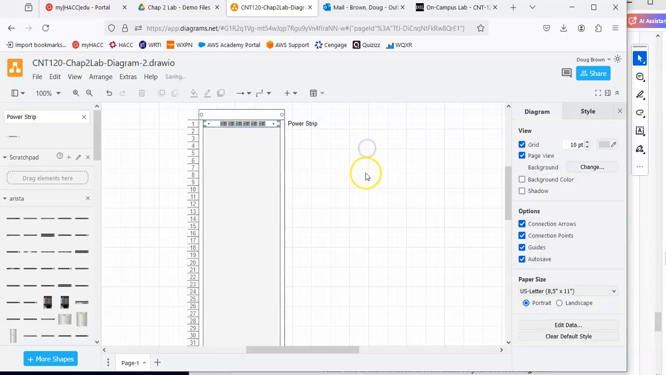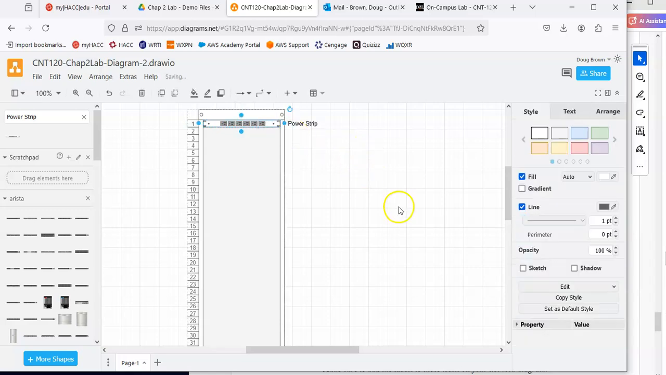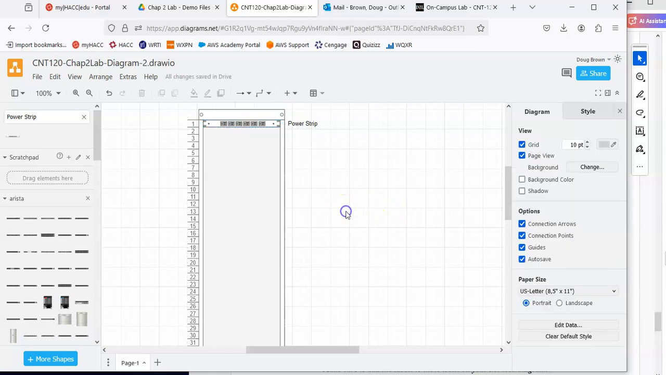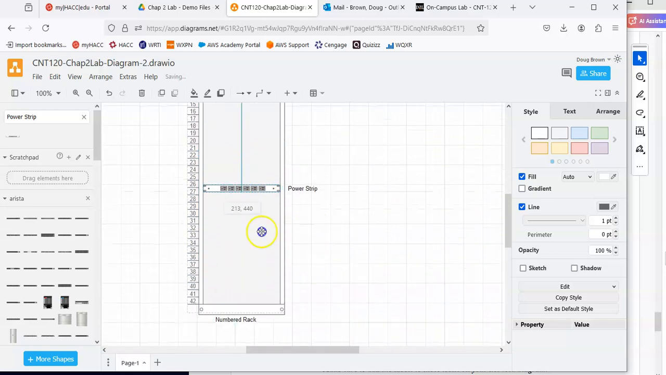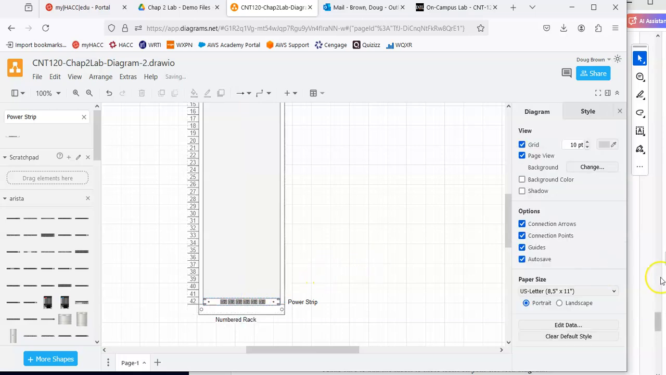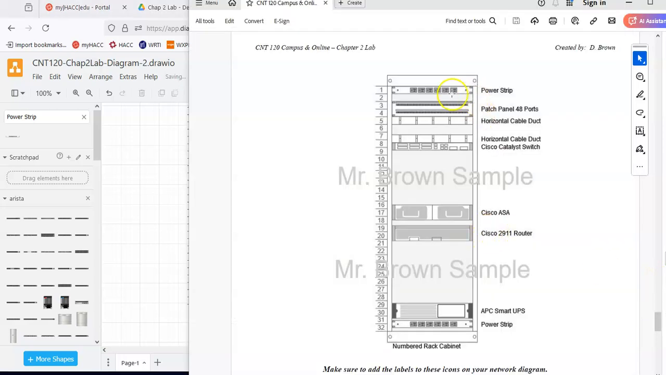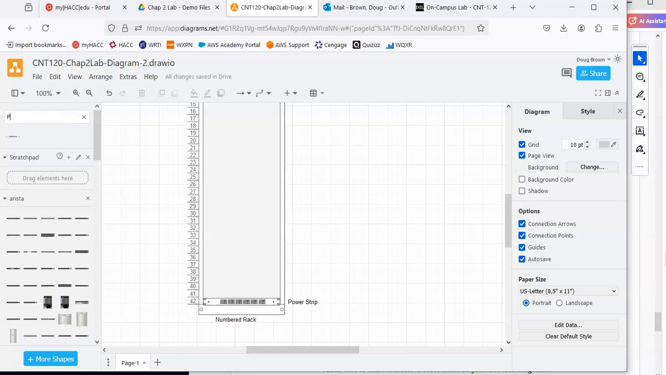Since I actually have one of these in the bottom of the rack, I'm going to highlight it, Control C to copy. I will click off of it. I'll do Control V to paste, and I'm going to drag that down here to the bottom, because I think I have one at the top and one at the bottom, and that'll snap right in there for me. I'll then start working my way down through, and I'll do the patch panel, and then I'll have some horizontal cable ducts.